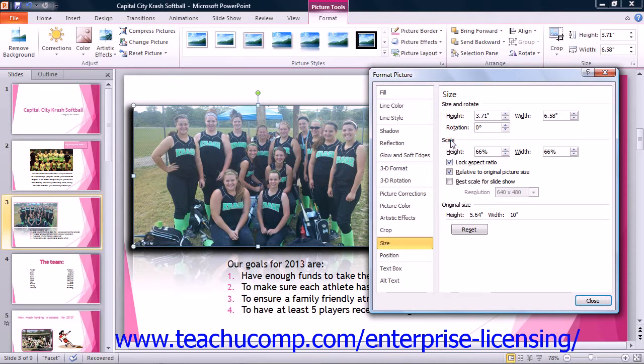In the Scale section, you can enter a percentage into the height and/or width text boxes. The image will then be scaled by the selected percentage. You can also check or uncheck the 3 available check boxes in this section as needed. They allow you to lock the aspect ratio, to determine if the ratio used is based on the current image scale or on the scale of the original image, and to scale the image as would be best for slideshow when presented in a selected resolution. You can also click the Reset button at the bottom of this tab to reset any change made to the size of the image.